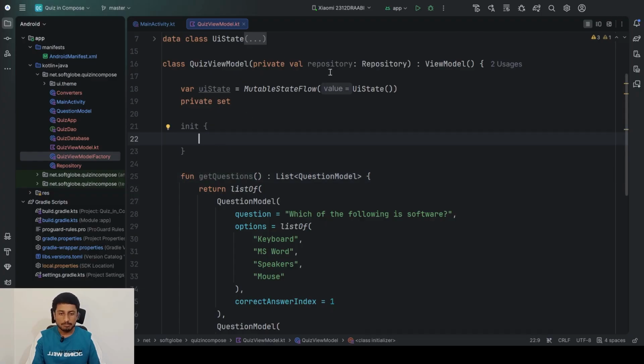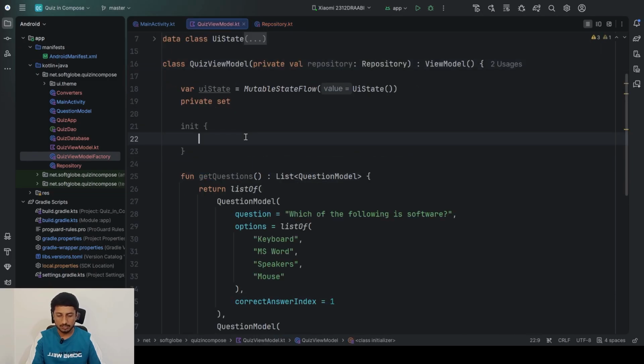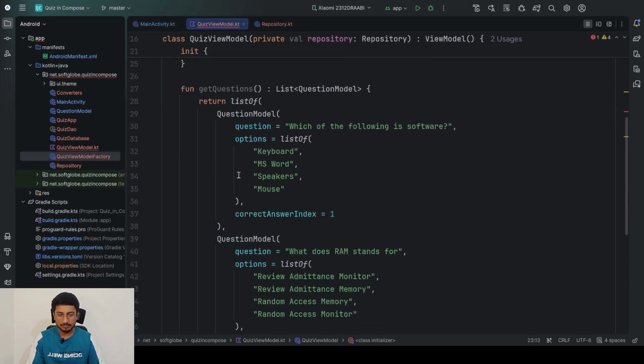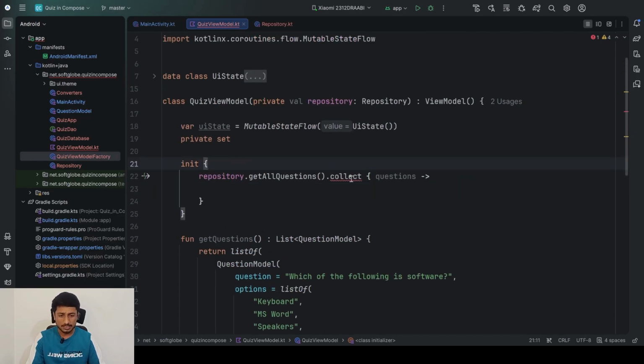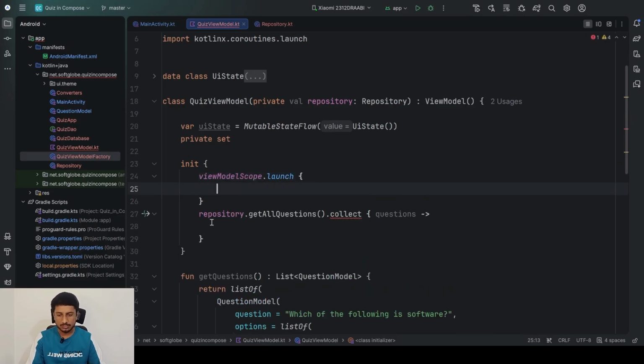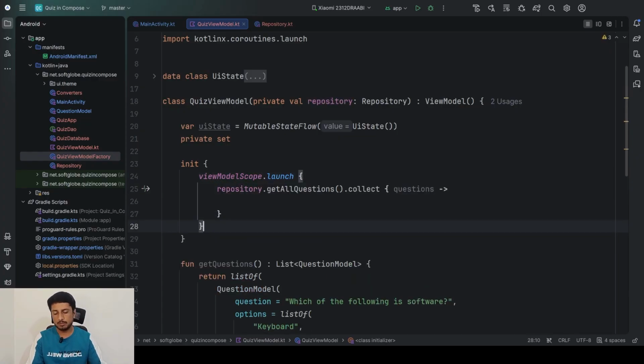So from the repository, you can see in the repository class we have a flow for get all questions. So we'll observe this flow first with the repository instance, repository dot get all questions dot collect. As it is a flow, we are able to collect this. So we get it as questions, and it is giving an error because it should be launched inside a coroutine. That's why, yeah, this is the view model scope, that is a coroutine.